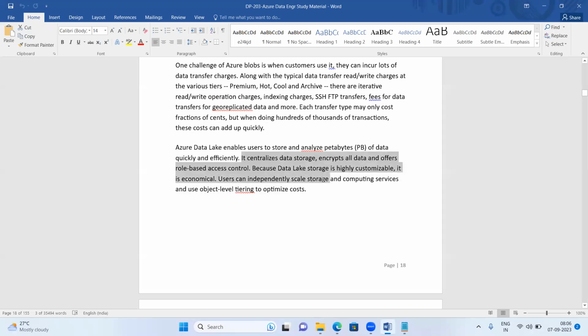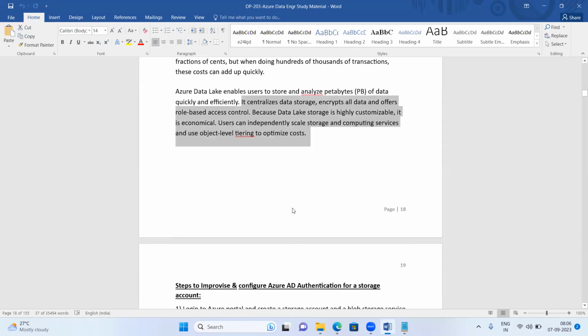Users can independently scale storage and computing services and use object-level tiering to optimize the cost also. Yes, there are certain techniques that you can use to optimize the cost even further. Like, you can archive the data which is not needed. The data which is not very frequently browsed, you can keep in the cool category. There are certain techniques that you can apply to further decrease the billing.